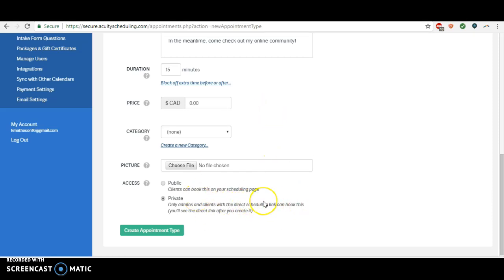You don't want someone who's going to be booking a paid type going onto your booking page, seeing you have a free option, booking that and being diverted away from an actual session with you. They're not going to get the same value, and obviously you're not going to get a paying client. So keep this private, and once you create the appointment type, you'll get one link just for this appointment type that you can put into your opt-in pages.